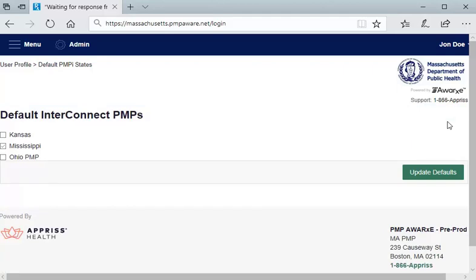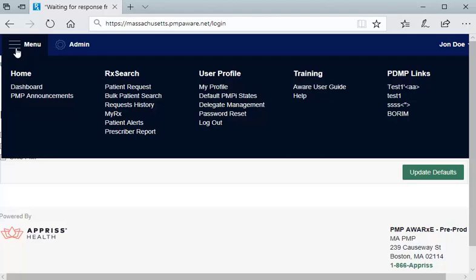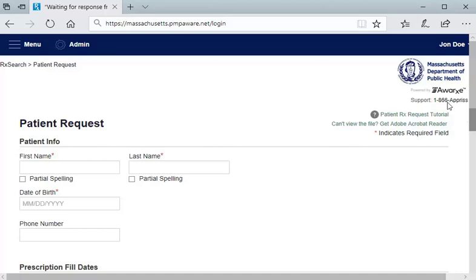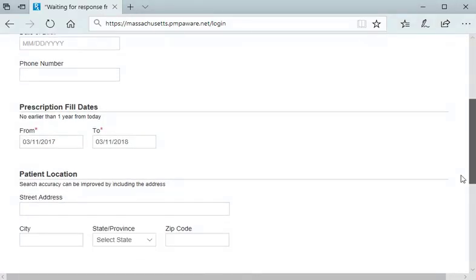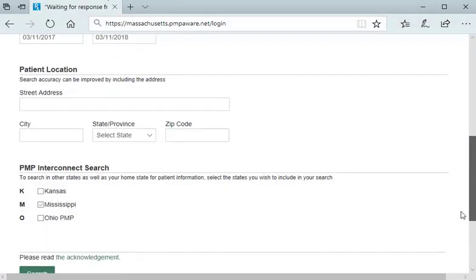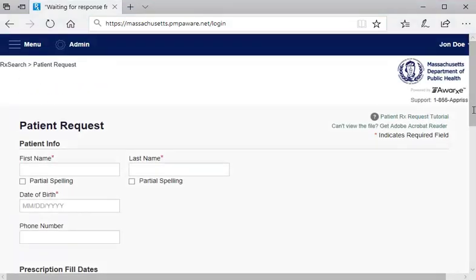Now you can navigate back to your patient request page by selecting Menu on the blue header bar, and then selecting Patient Request as we did before. Back on the patient request page, notice that your default states are now checked off to be included in all of your searches. Of course, you can always uncheck default states for particular searches. Let's now set up a patient search.